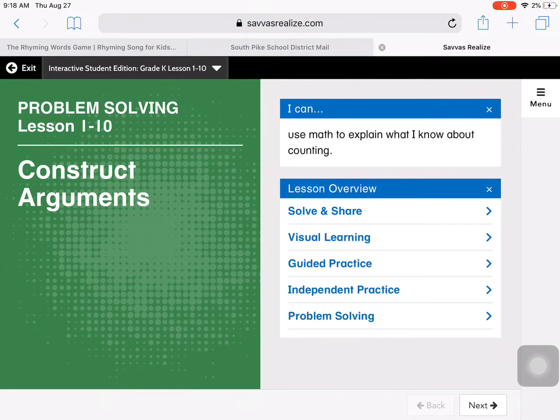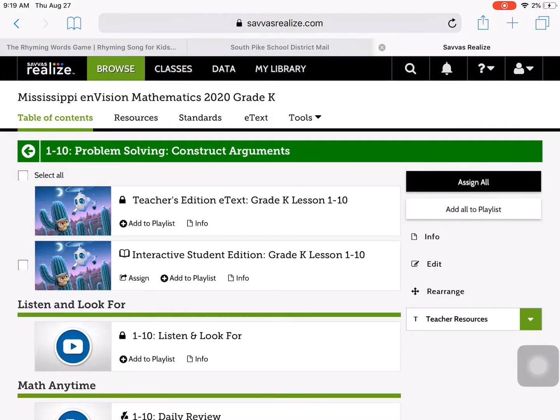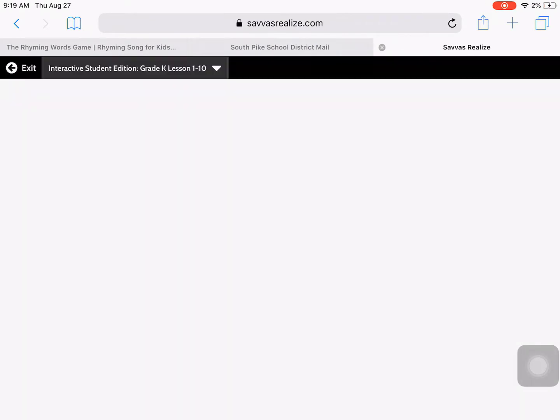Today, we're going to focus on lesson 1 10, and it's about problem solving. This is a little different than what we've been doing the last week or so because we've been doing some counting. So, now we're going to do some problem solving and we're going to construct arguments. So, our I can statement is I can use math to explain what I know about counting. So, let's see what our math lesson has to entail for us today.